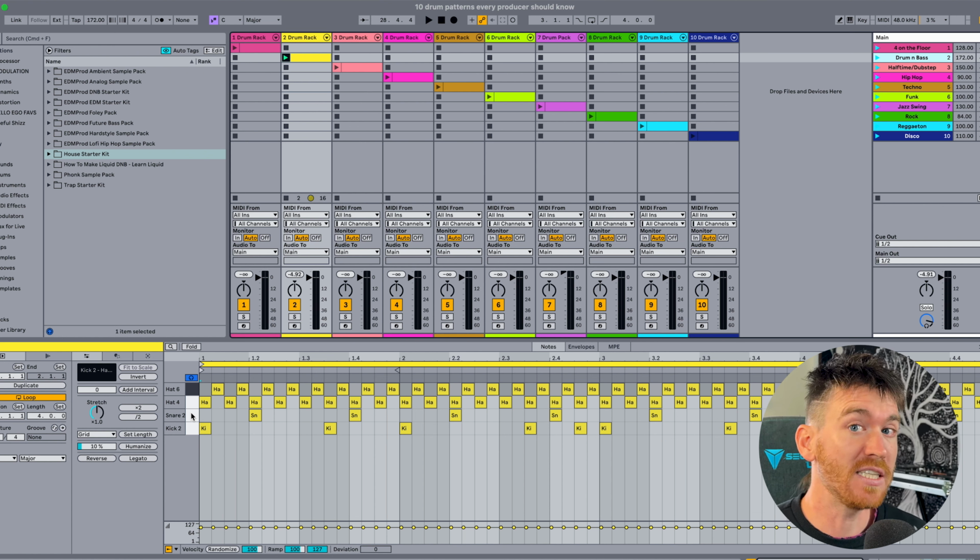So this is a pretty fast pattern. It's got a lot of energy, a lot of forward momentum. Let's break it down starting with the kick.